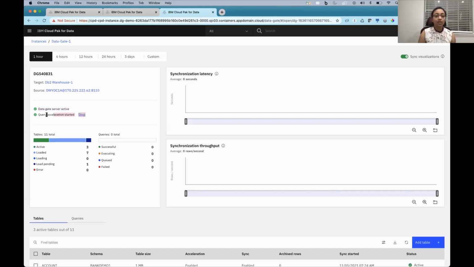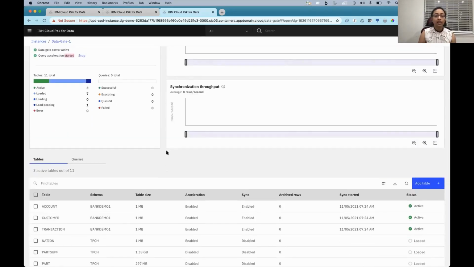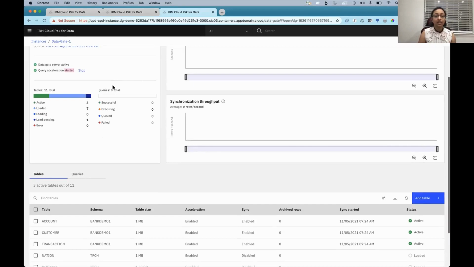Okay, so the query acceleration status in this case is started, with the ability to stop and start in case of maintenance needs. If you don't want to accelerate queries, you can come here and stop the query acceleration at the DataGate instance level. And there are some metrics here, query statistics, showing how many queries are active, successful, queued, and failed.